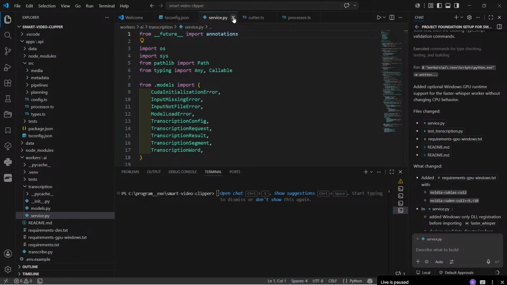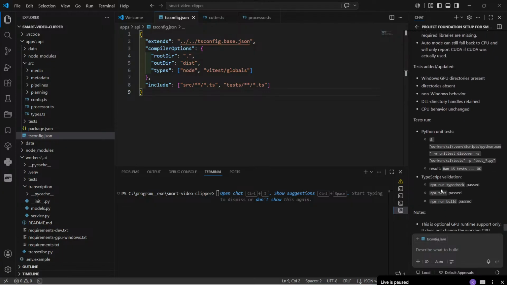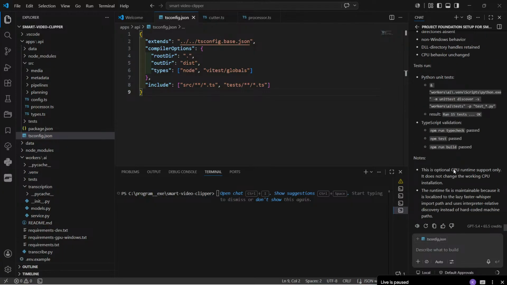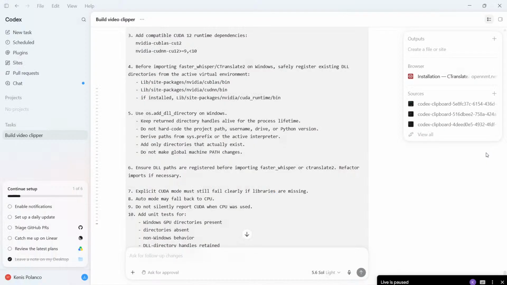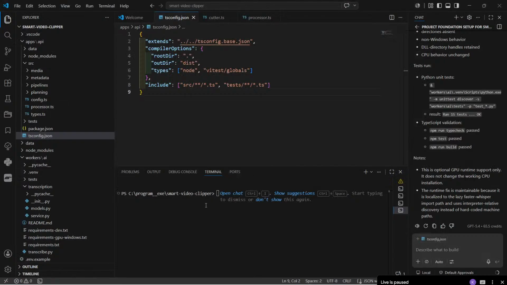Okay, let me close this. I don't want to make any changes. So what changed? Let me give him the final output. This is optional GPU runtime, but let me see what he wants me to do next here. After Copilot completes the change, install the optional GPU dependencies. So let's install the dependencies.